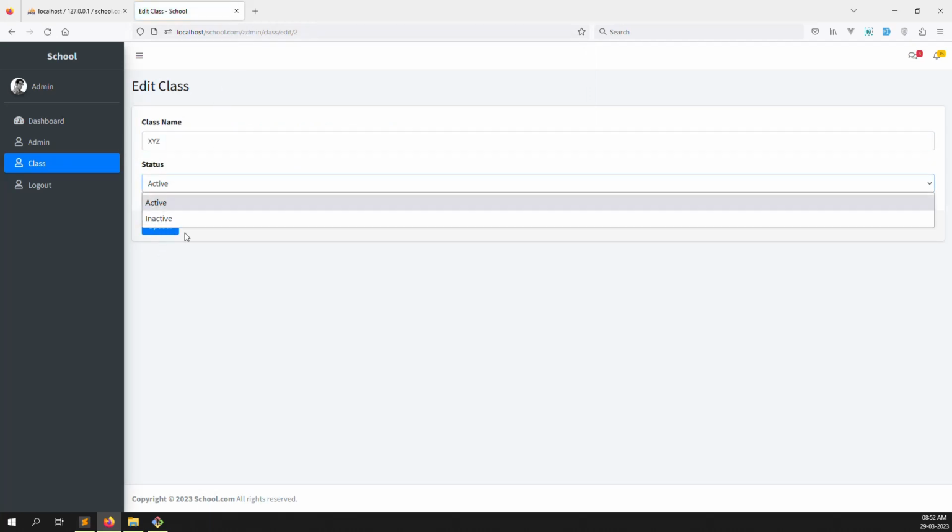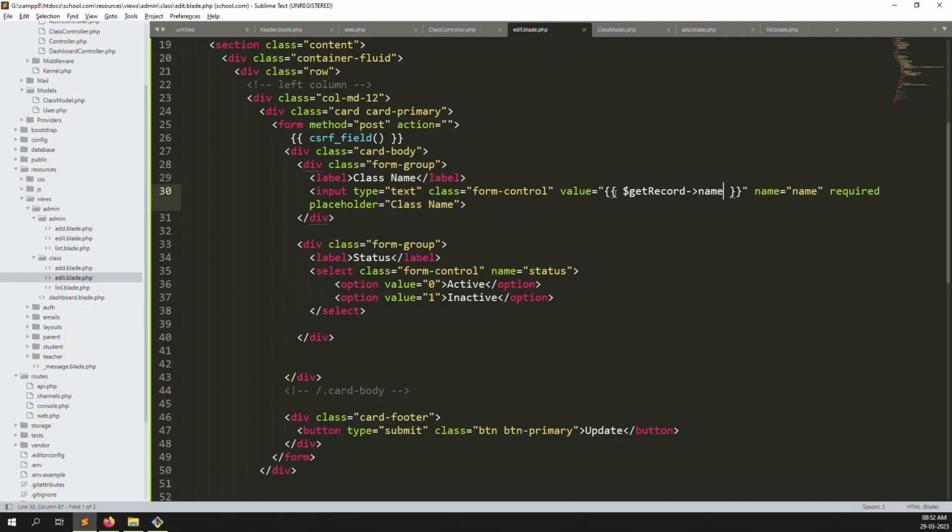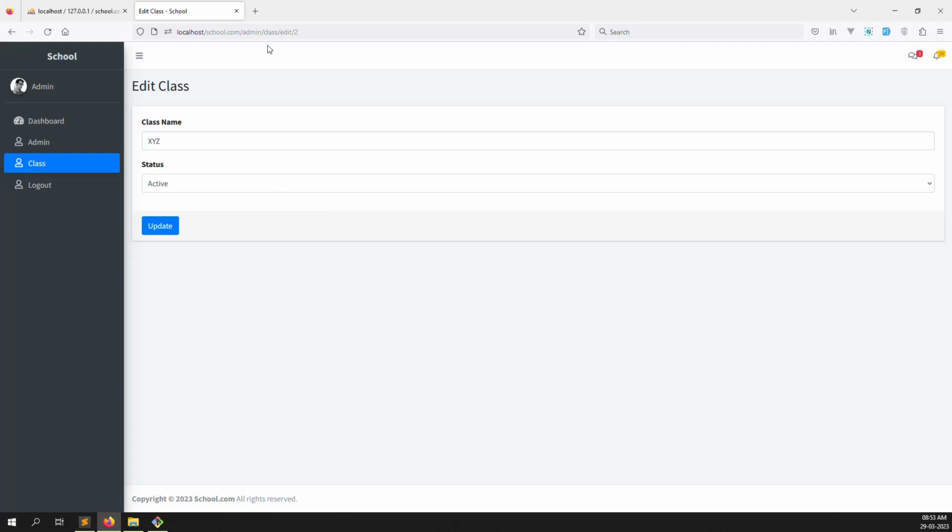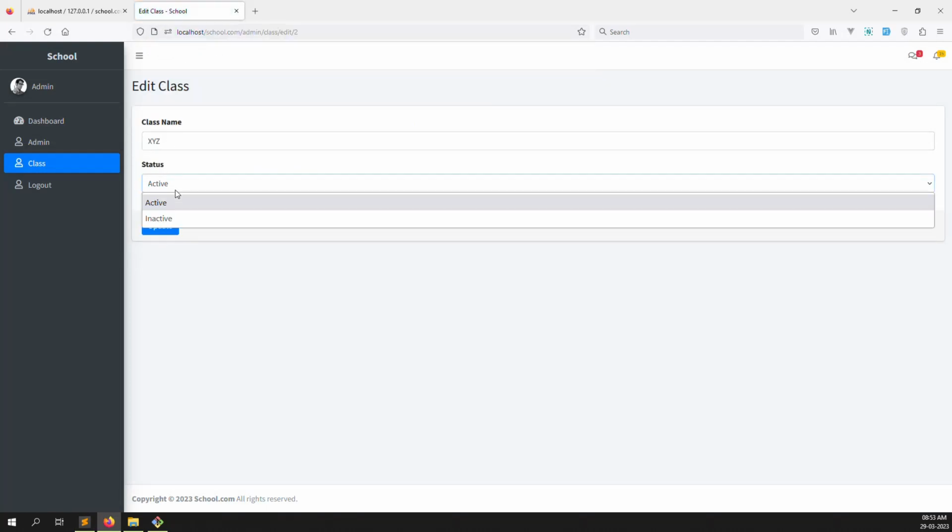Let's make the status also selected. Just copy this value here and put it here as a condition, because I will use a shortcut, not using the if condition, like this. You can do it like this, selected. Just change status to name, copy and put it here, one. Now refresh. So if the class is already active, it shows active, otherwise if your class is inactive, it shows inactive.